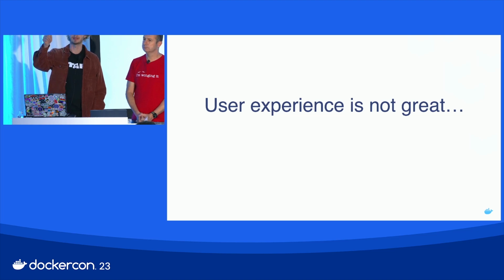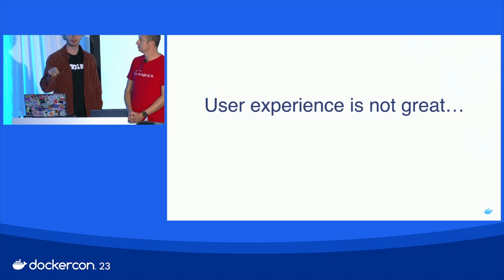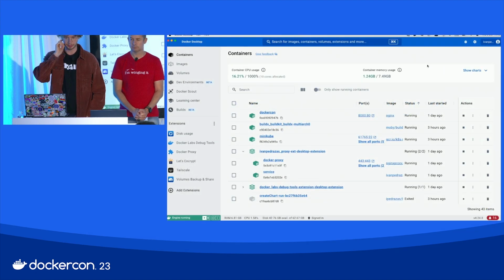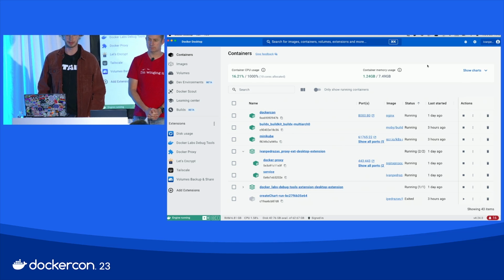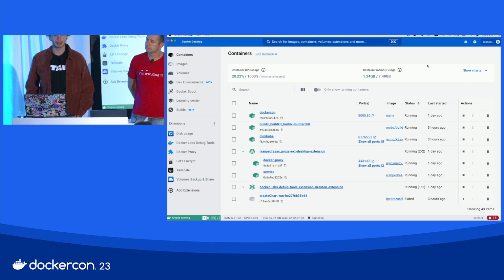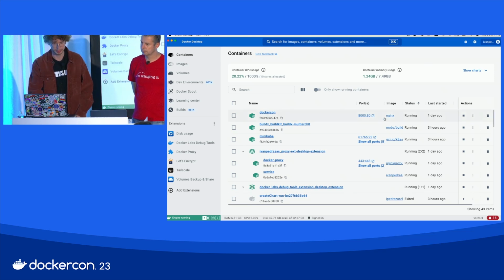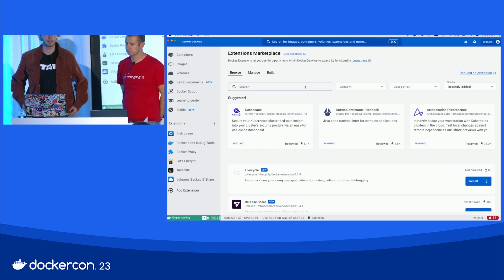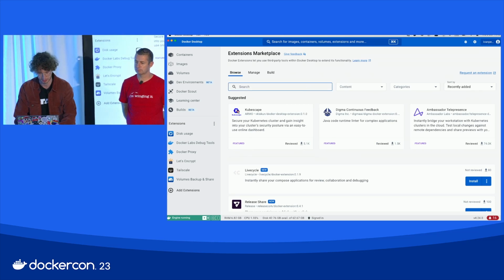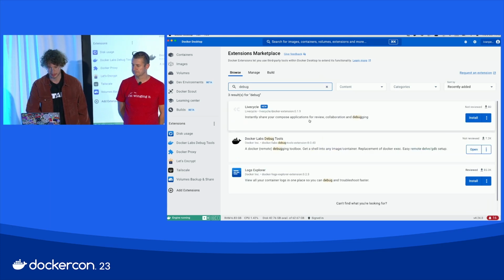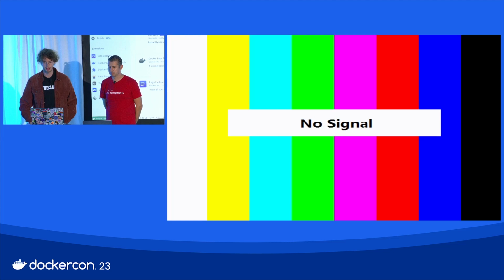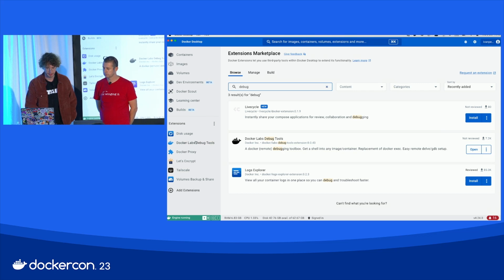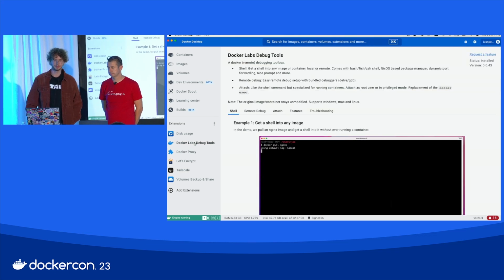Can we switch to the other monitor, please? Yeah, so what we have done in the past 6 months or so is create an extension of a tool that will help with all this. If you go to the Docker Desktop Extension Marketplace and type debug, you will see this thingy, Docker Labs Debug Tools. In this case, we have it installed already. If you haven't, it looks like this. You click Install, and then you get this new tab.